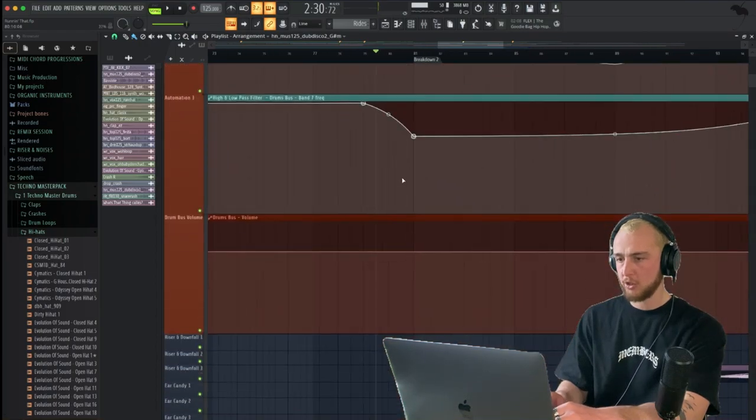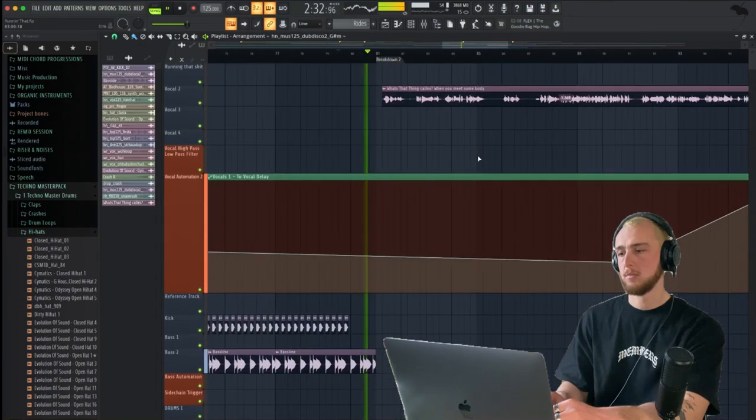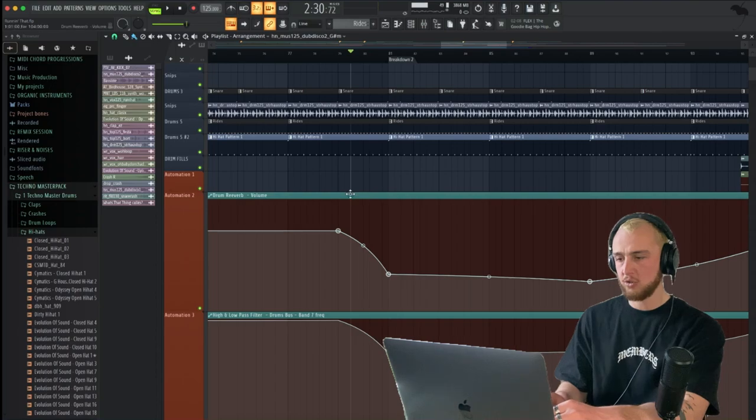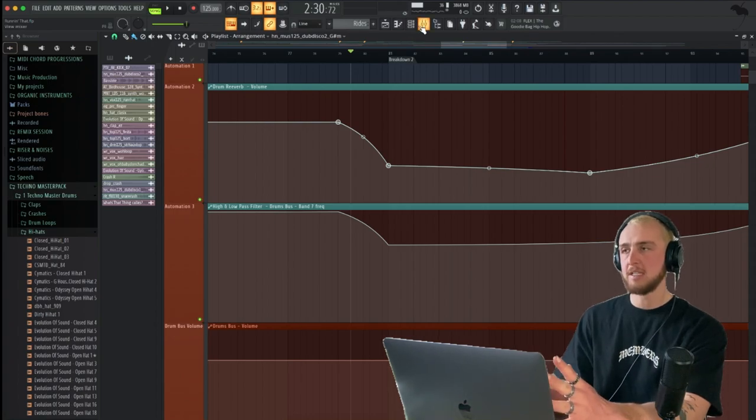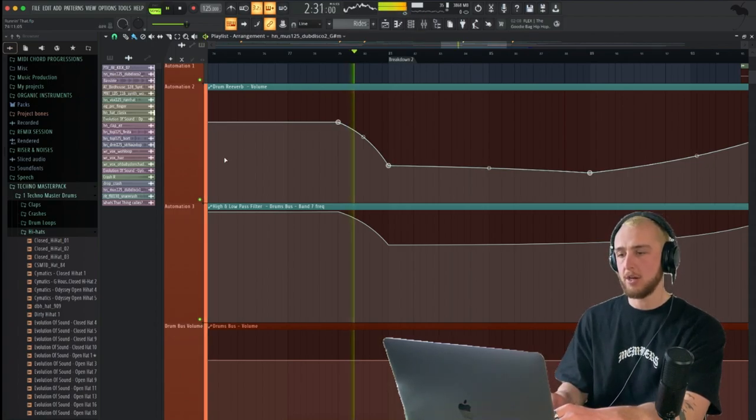Some more low pass filters. And also you can hear here there's a drum reverb volume automation, because as soon as you go into this low pass filter automation from the drums, the issue is that the reverb is still somehow there.